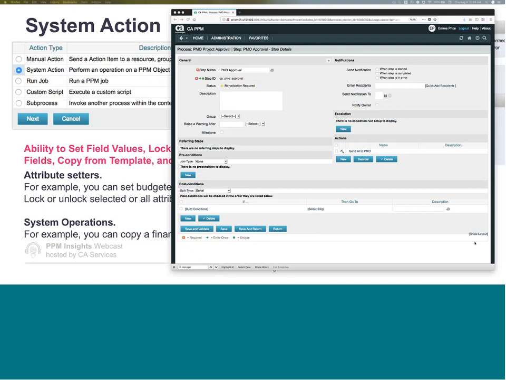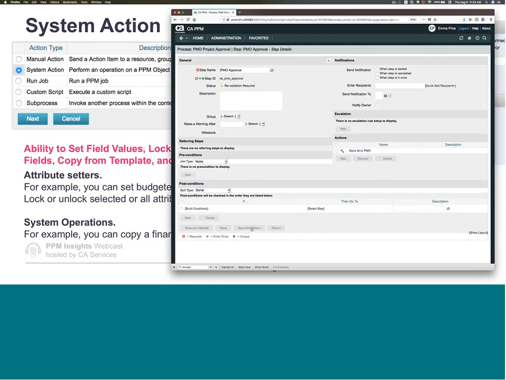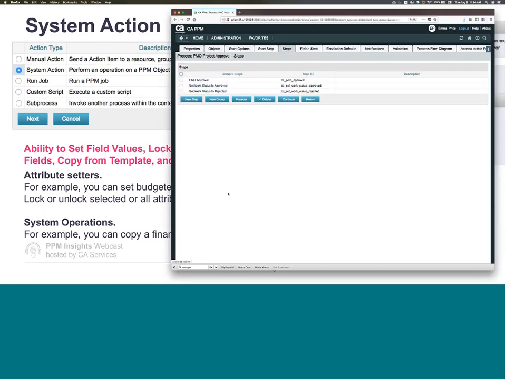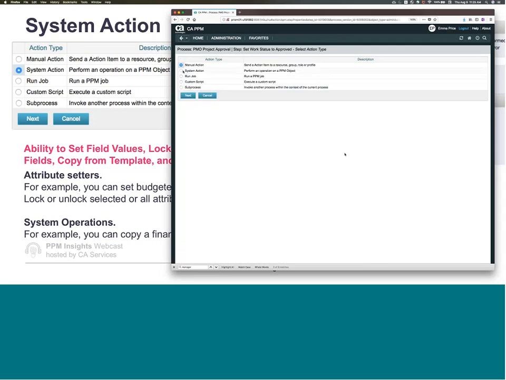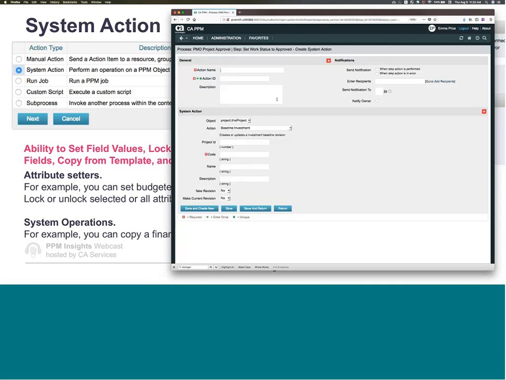Okay, so I'm going to save and return out of our PMO approval. So I'm back on the steps list view that we've got here, and I'm going to go right into our set work status to approved. And I'm going to click new, and I'm going to change it to system action. I'm going to click next. And I'm just going to do a little copy and paste to save me some typing.